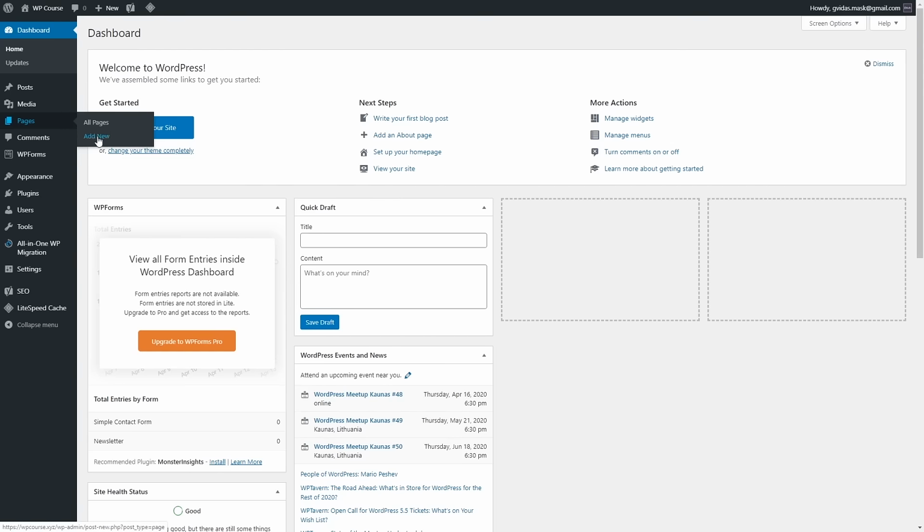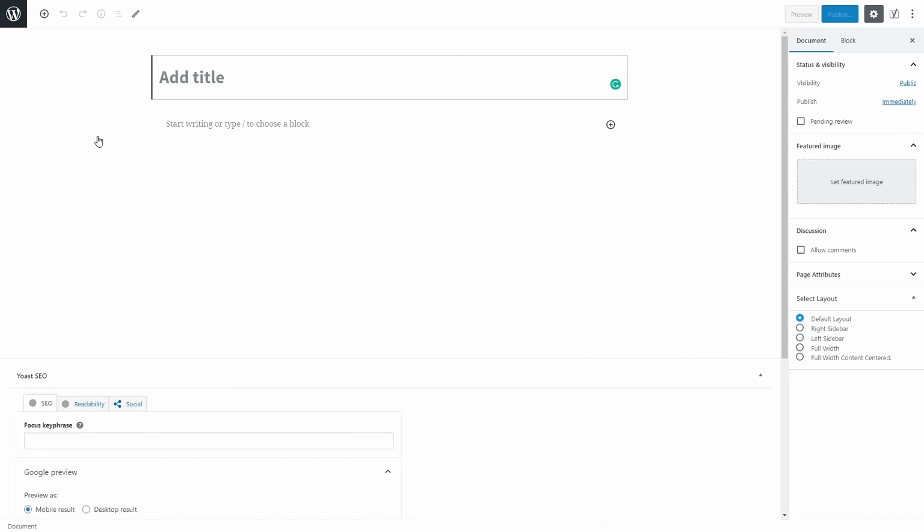To create a new page, click add new, and the pages which we are going to create are about, contact us. Also, we will create terms of use, and we are going to edit a page which is called privacy policy. So first of all, we can create a page about. All you have to do is just add a title.